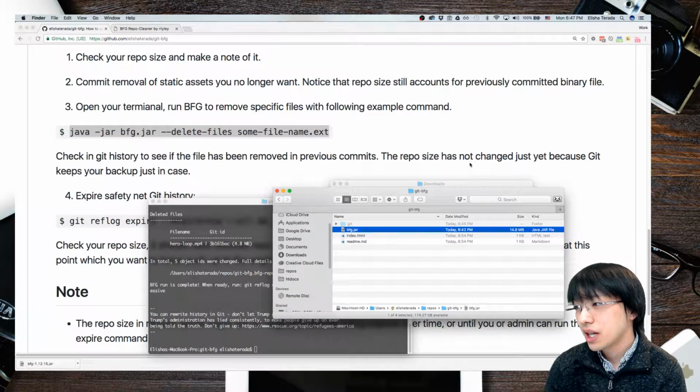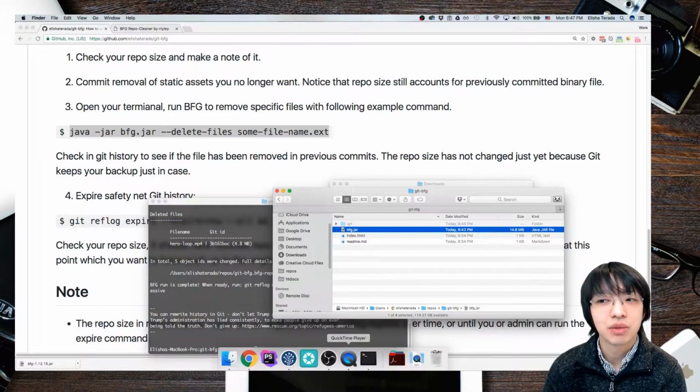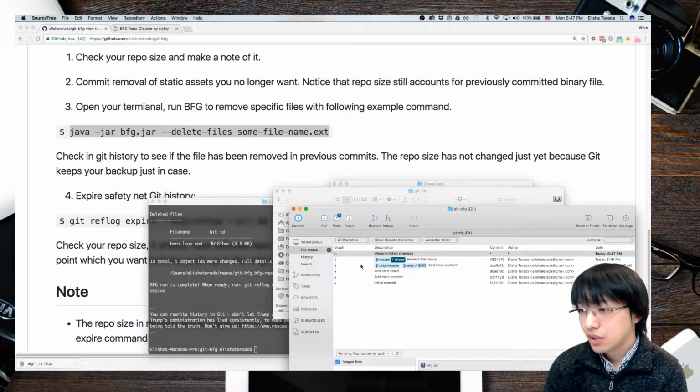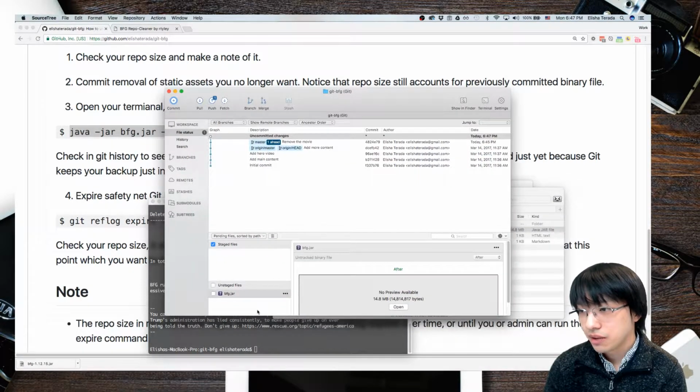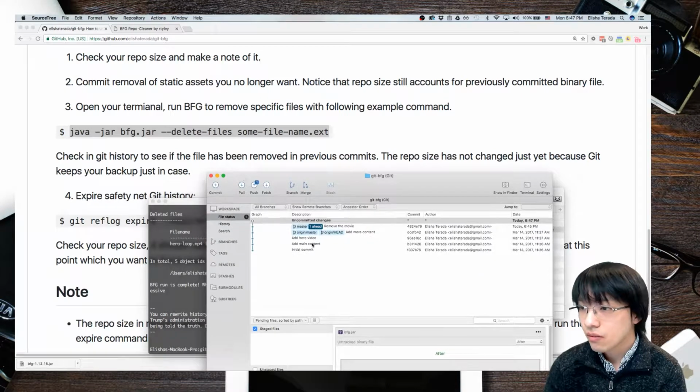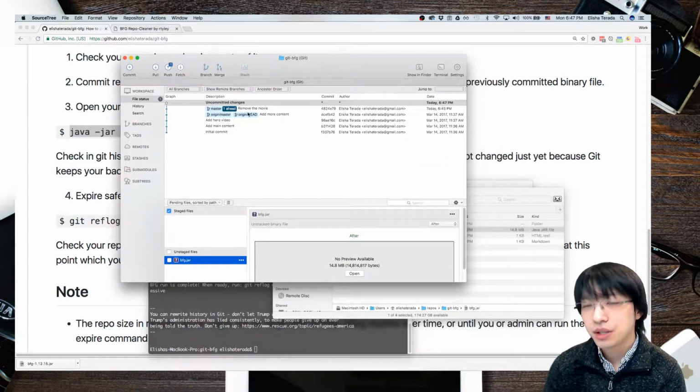The repo size has not changed just yet because Git keeps your backup just in case. So I'm going to look at this. Okay, so this is fine. It actually doesn't show in the history here, but it doesn't show that it removed it in this commit.